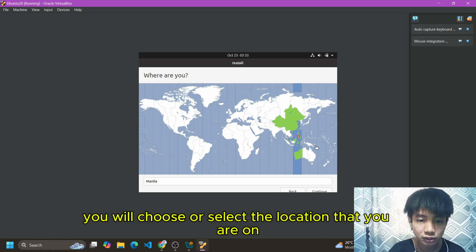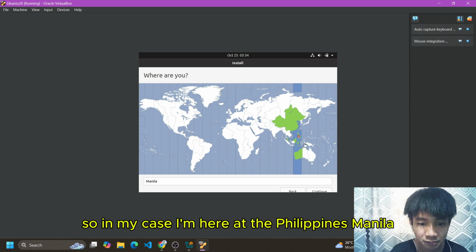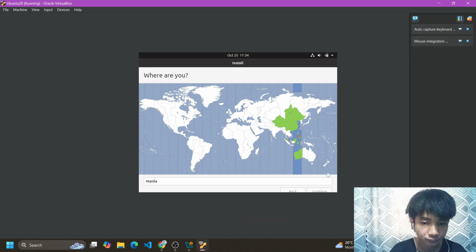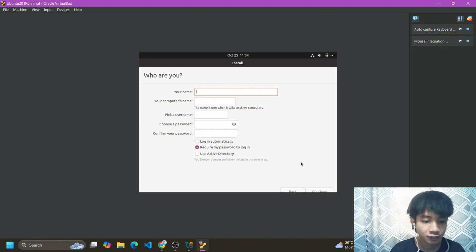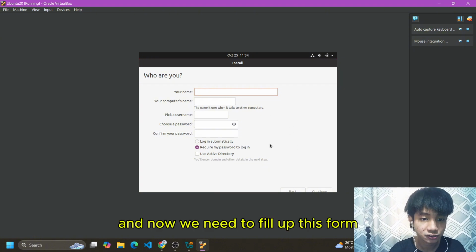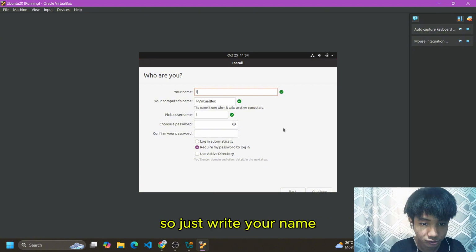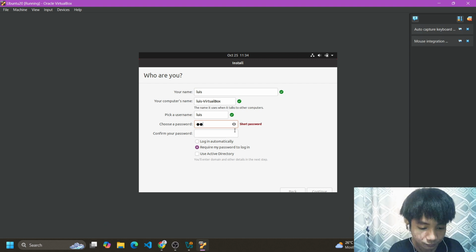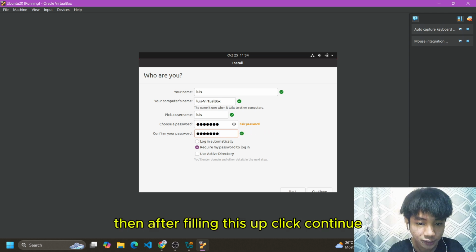So now you will select the location that you are in. In my case, I'm here in the Philippines, Manila. So click continue. And now we need to fill up this form. So just write your name, and then you will choose your password. Then after filling this up, click continue.